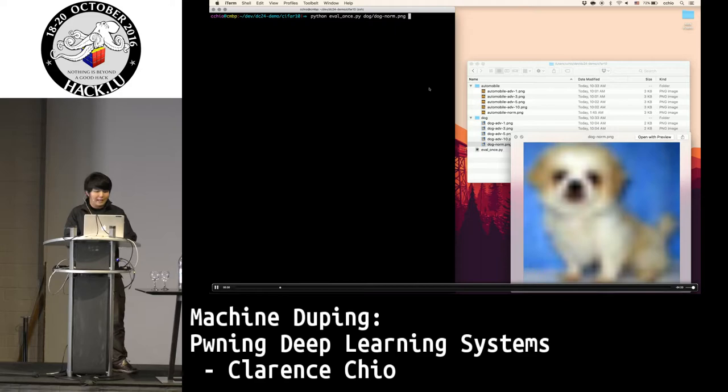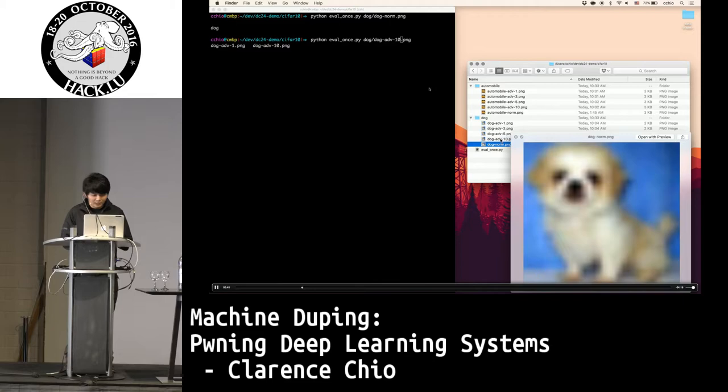If I try to evaluate what this image is, it's a dog, and you can see from the image on the right that it is a dog. But if you see here, dog F10 also looks like a dog. It's a little bit more noisy, but it still looks like a dog to you and me. If we actually run this through the same evaluation algorithm, it says it's a ship. So that's weird, right?